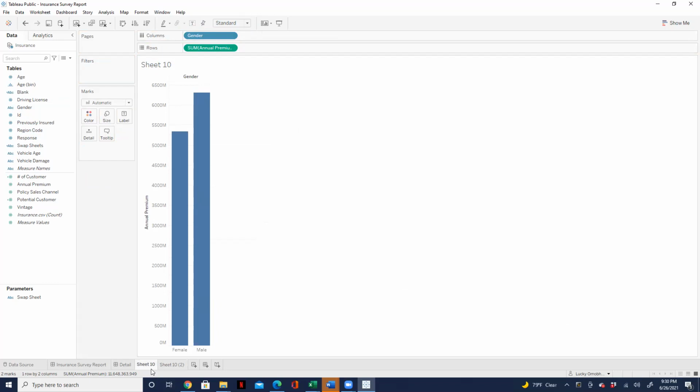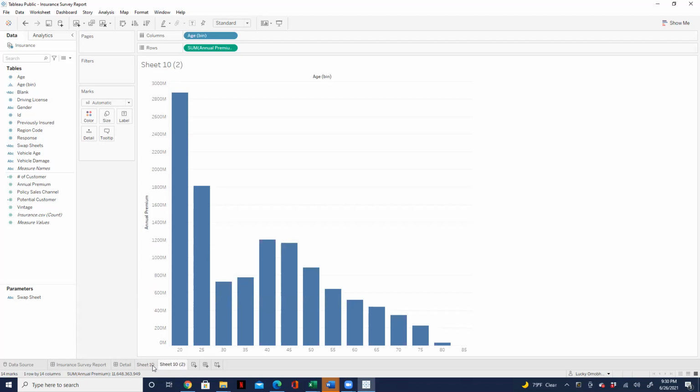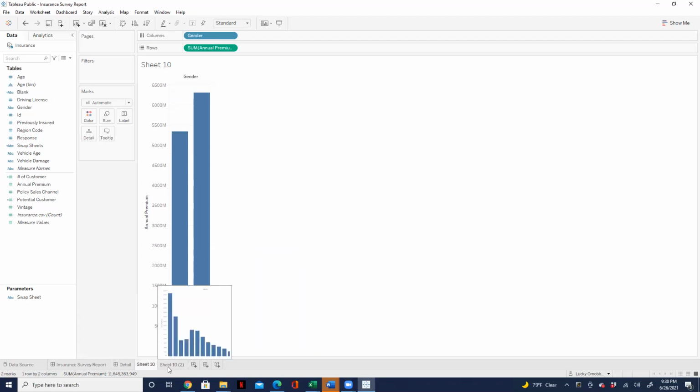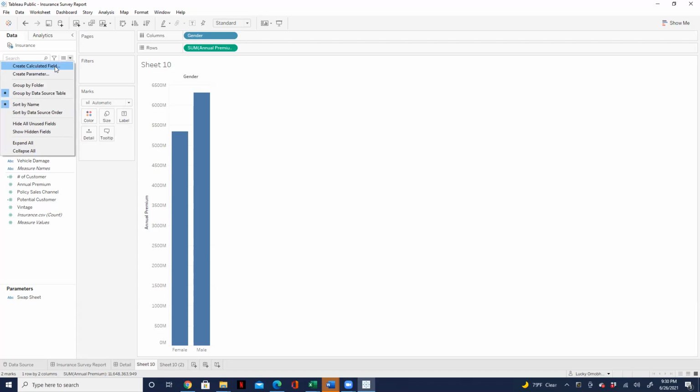And it's very simple to do. For example, we can achieve these two sheets here even more in just one worksheet, without having to create multiple worksheets. So how do we achieve that? It's very simple. We have to create a parameter first of all.